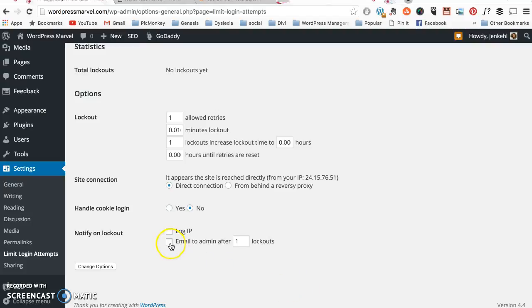Now you can set it to email you, but you know what? It'll just make you crazy when you realize how many people are trying to log into your account. Trust me, just leave it alone.